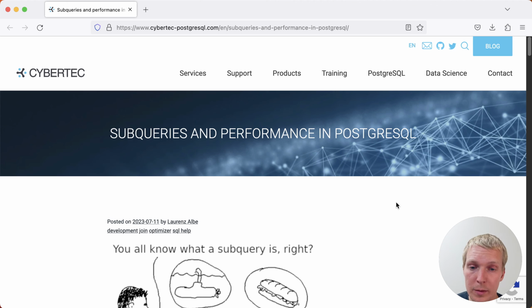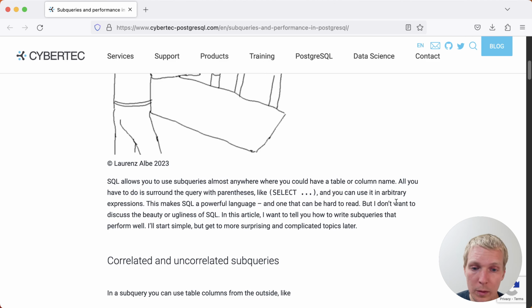And what I liked about this post was that Laurenz found a good set of terms to describe how a subquery is used in the query and what that means for performance. To start with, what we mean by subquery is a portion of a query where you put something in parentheses and you have an outer query, and then in that inner query, you're doing a subselect on a particular table that might reference data from outside of that subselect.